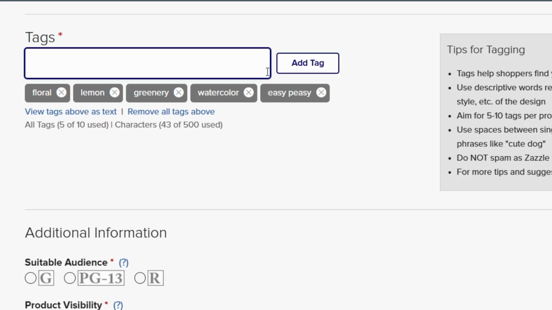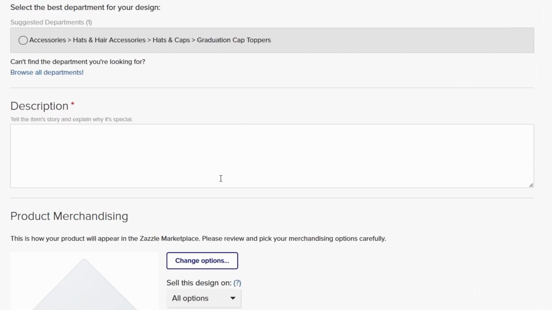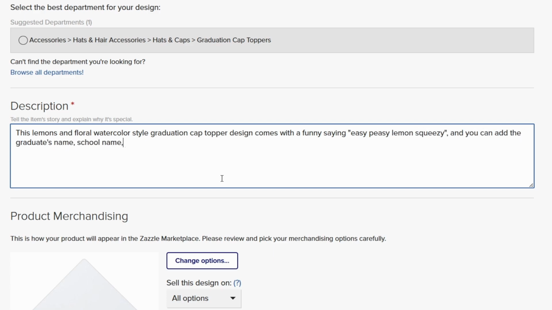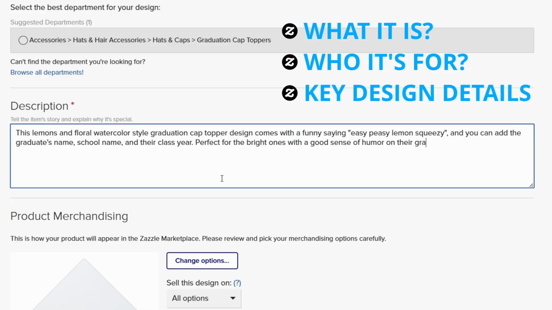Descriptions are helpful, but I would treat them more as a supporting section. They are less important than titles and tags for search ranking, but they still help explain your design to buyers and give you space to include useful keywords naturally. A simple way to write one is to describe what it is, who it's for, and the key design details. Just keep it clear and readable.